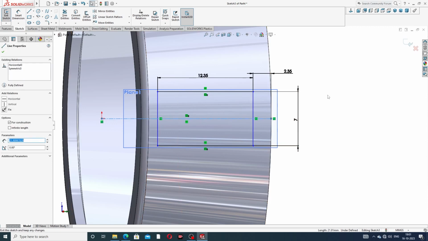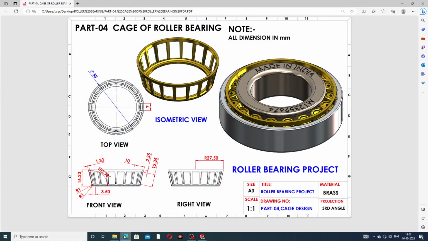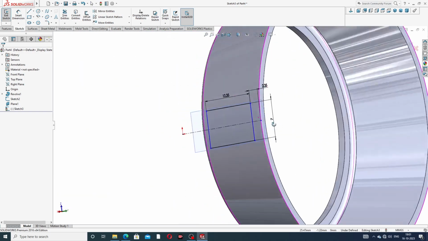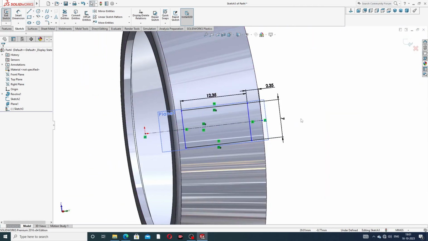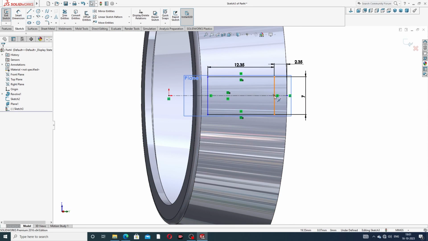And this line is a horizontal line. Okay, and this cutout is very important, and okay, all is perfect. 2.35 and 12.5, 35 and 7, but this point is, this distance is this.